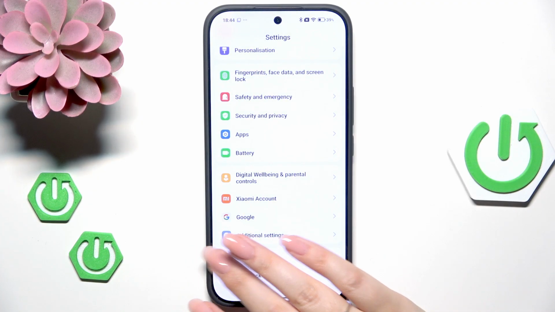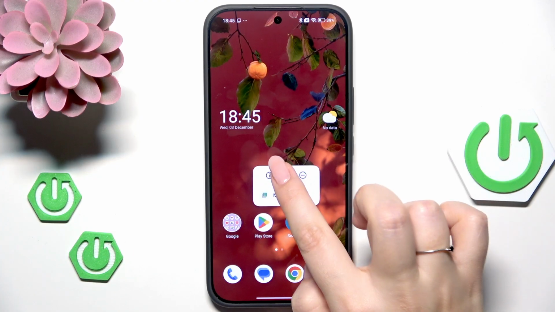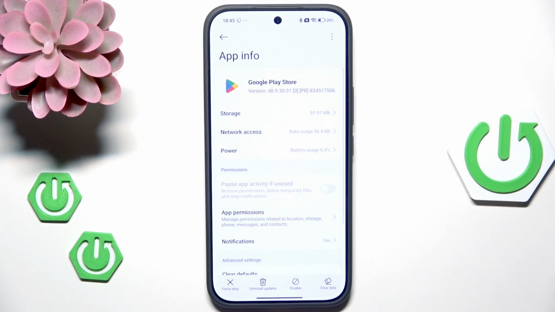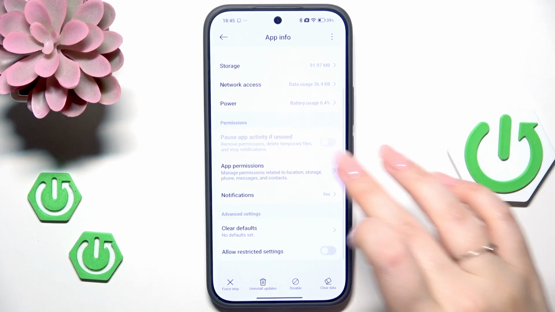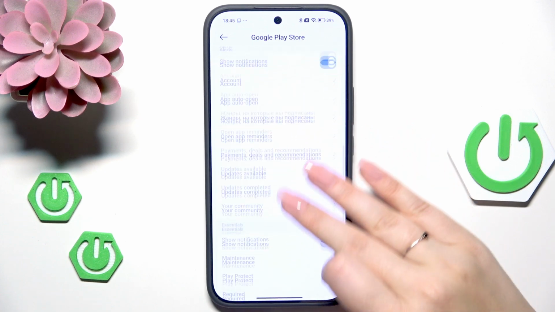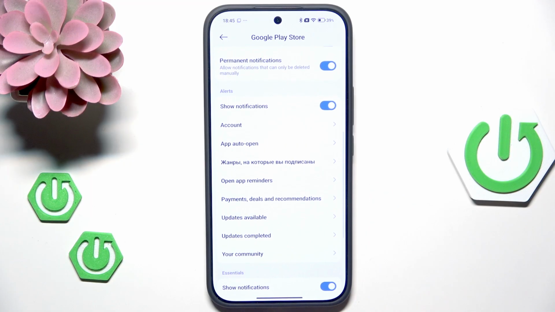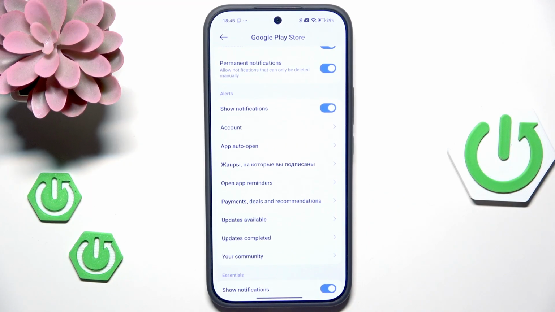Alright, another thing which I highly recommend to do is to manage the notifications from the apps which are showing you the advertisements. So let's pretend I'm getting a lot of advertisements from Play Store. So just tap on it and hold it, and then tap on the info icon. And then let's go to notifications here and scroll down to find the categories of those notifications and try to look for anything which looks similar to something connected with the advertisement.